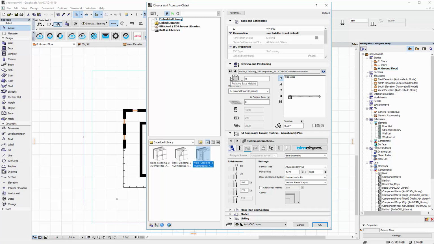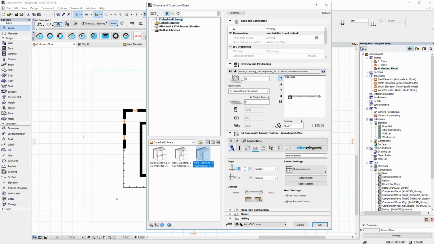In Preview and Positioning, you can select the initial level of the facade. Particularly interesting is the tab 3A composite facade system, ALUCOBOND Plus, where you can take a look at the product properties and modify them if necessary. In these tabs, you can change the product properties in the way you want to. For example, you change the system design and modify the size of each panel as I'm doing it here. You can also change the spacing of the individual panels or the color to be displayed to one of the ALUCOBOND color families.